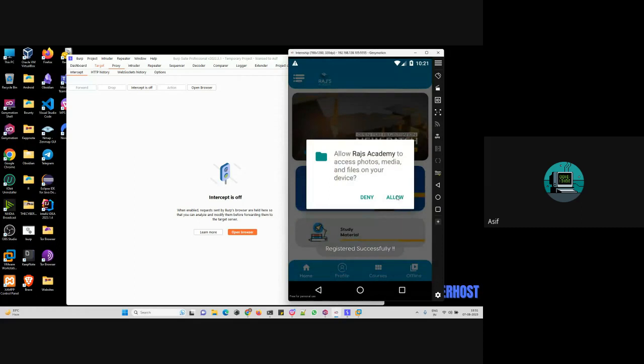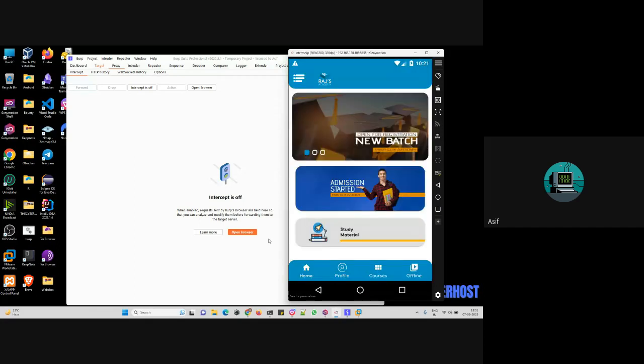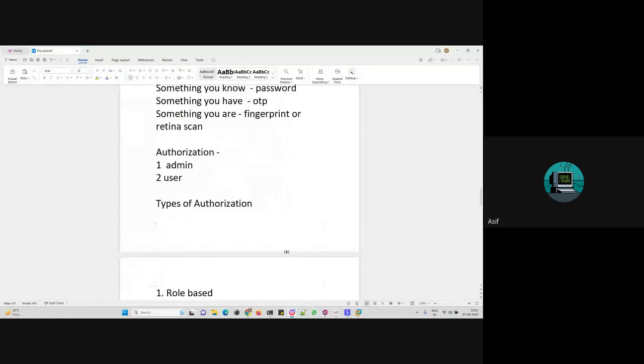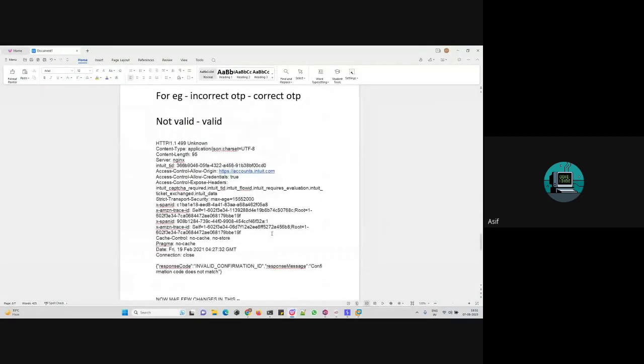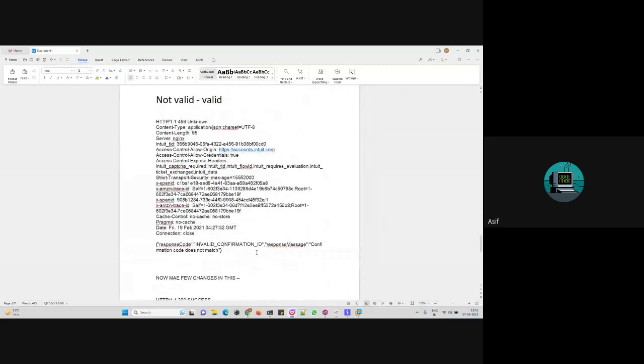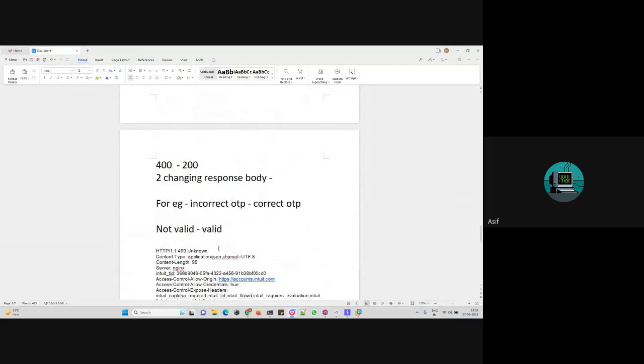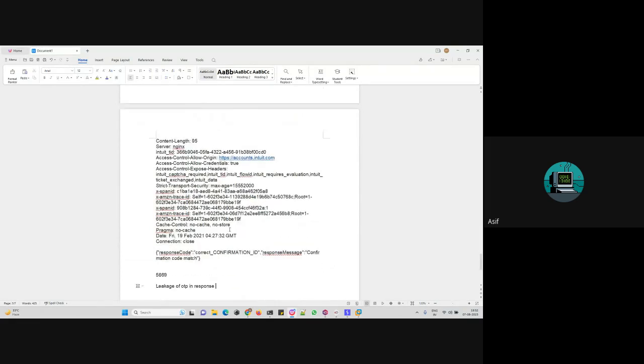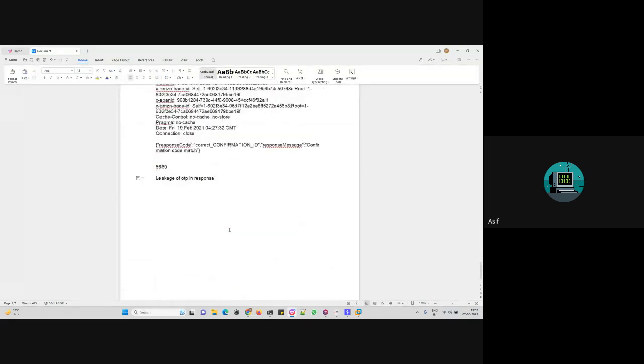Okay. Now this was the first thing, right? We have seen OTP bypass right now. Let us make this more interesting. What we have done, we have found OTP bypass. Finding OTP bypass is very easy. There are multiple ways, by changing status code, by changing the response body, or sometimes we could see the OTP in response, right?